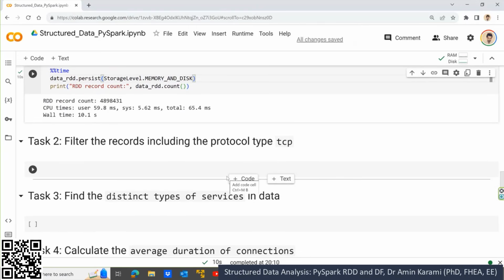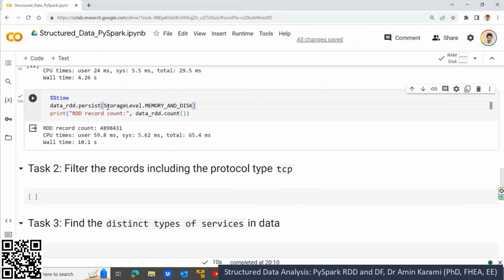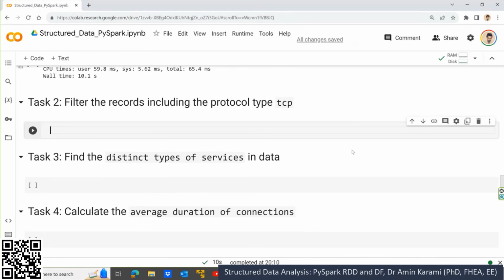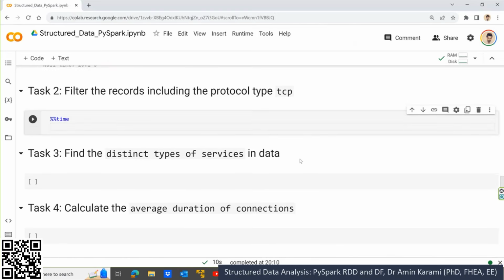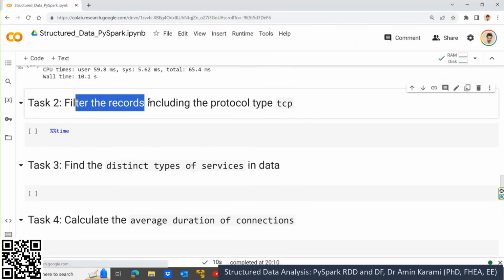So guys, now the data RDD and DataFrame are available in the persisted status, using memory and disk. Perfect. Let's see from now on what will happen. Filter the records including the protocol type TCP. So as usual, I want to use time to measure the time complexity.